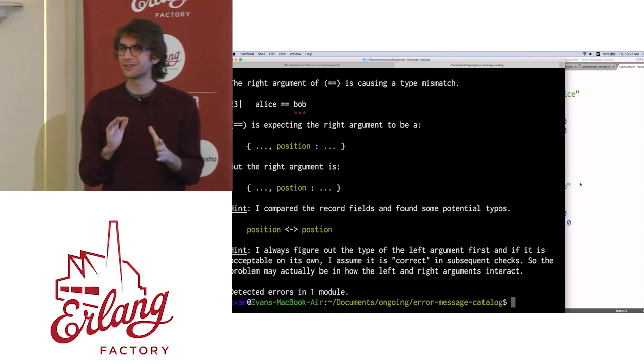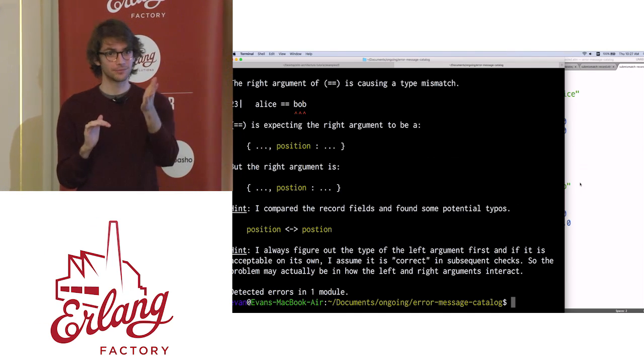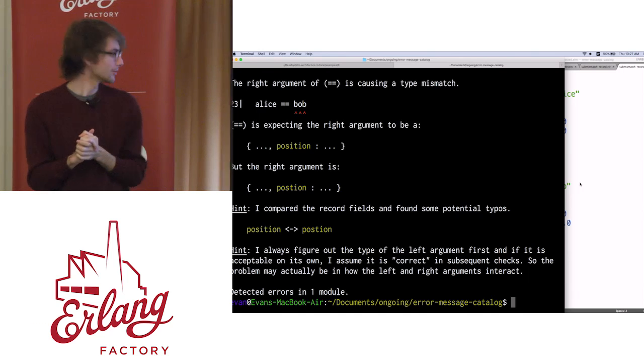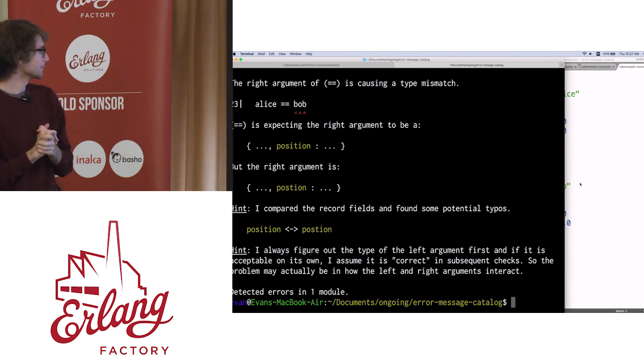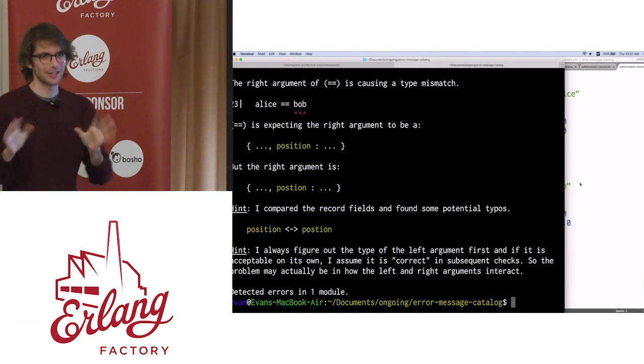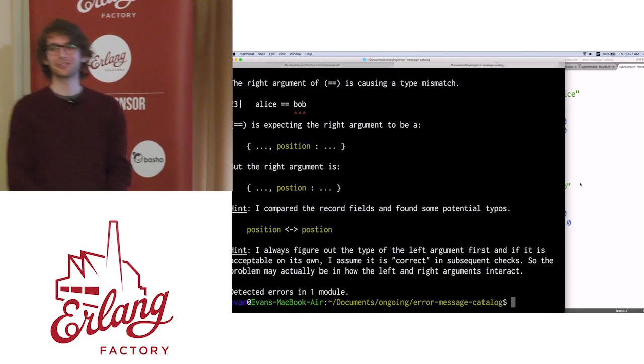Sure. If you actually move the hint up towards the top, it would be much more intuitive. Maybe. Yeah, there are lots of trade-offs along these lines.